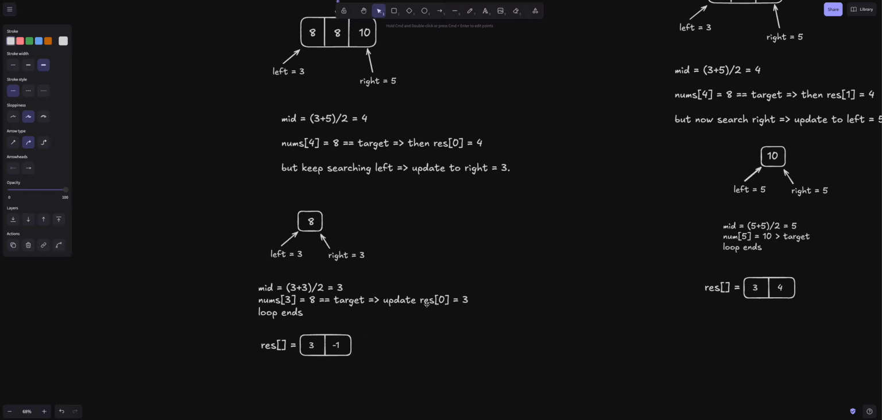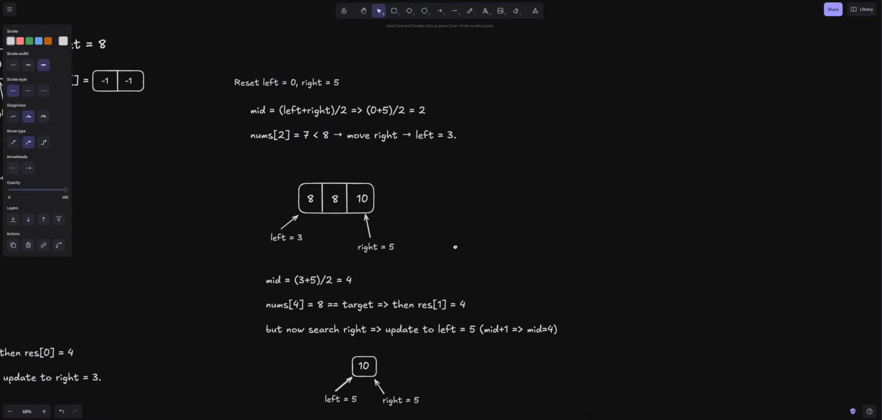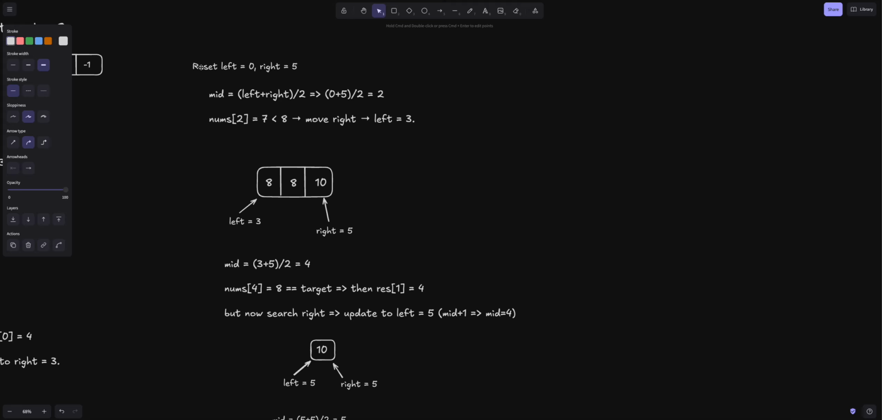Again we have to update the result index at which we had already 4. We have to update that to the 3, and here the loop ends. So in the result array, now we have to update this to 3. Now let's just see the next binary loop. We have to first reset the left as 0 and right as 5 for this example, which is nums.length minus 1. And here again we have to find the mid element, which is left plus right divided by 2. We get the index as 2.